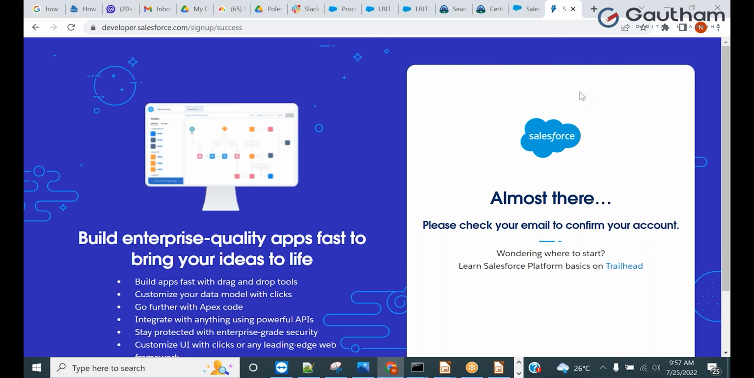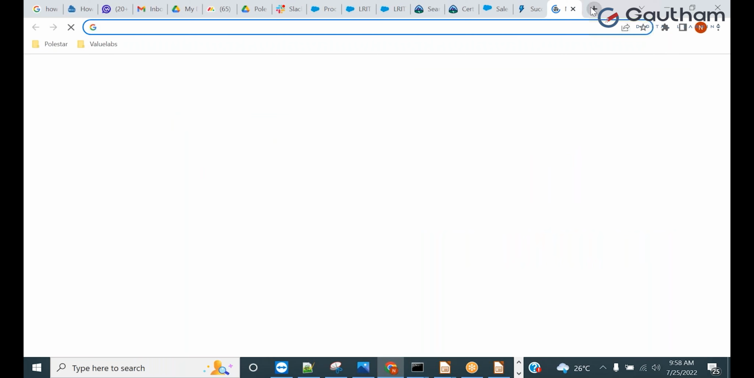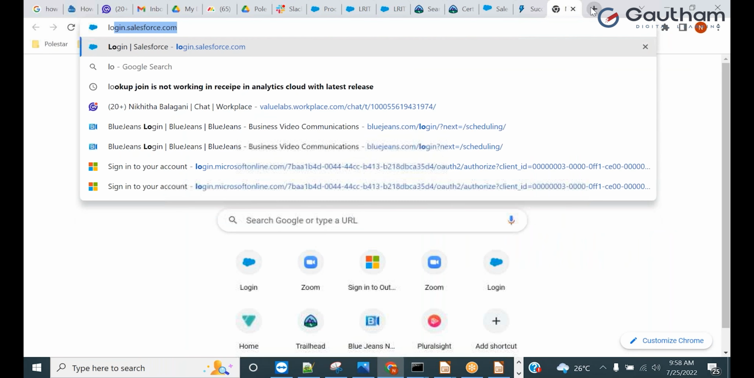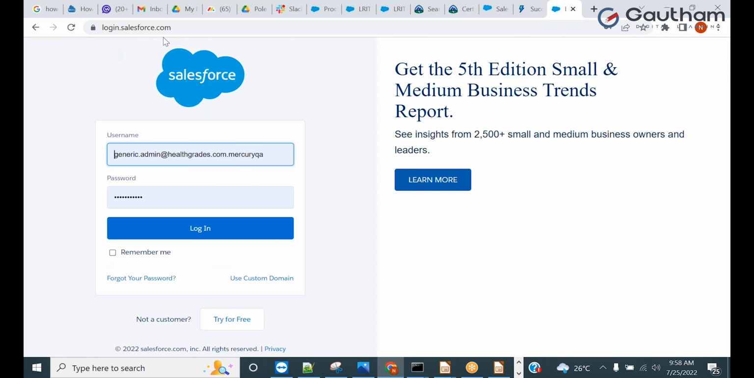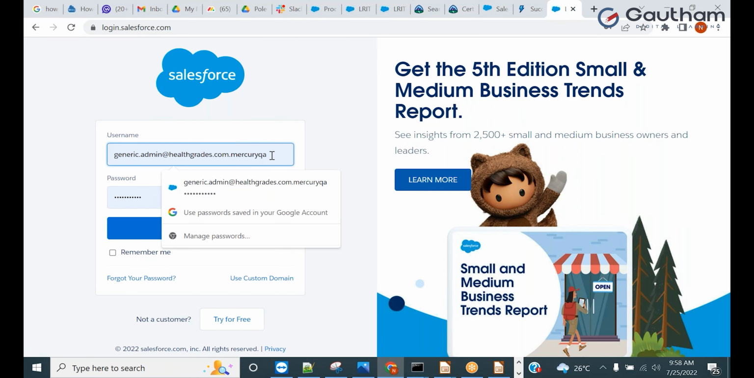If anybody is following along with me, I'm able to log in. Now I'll try to do it. So all our trial orgs also we can log in to. I mean, we can access them through login.salesforce.com, because even though they are trial orgs, from the Salesforce point of view, we are the end users, right?